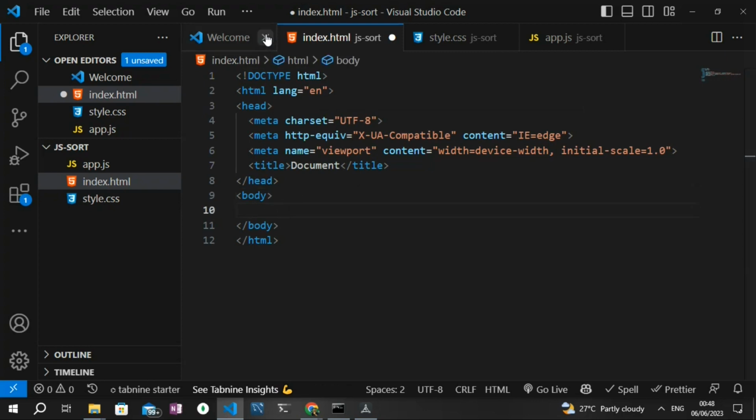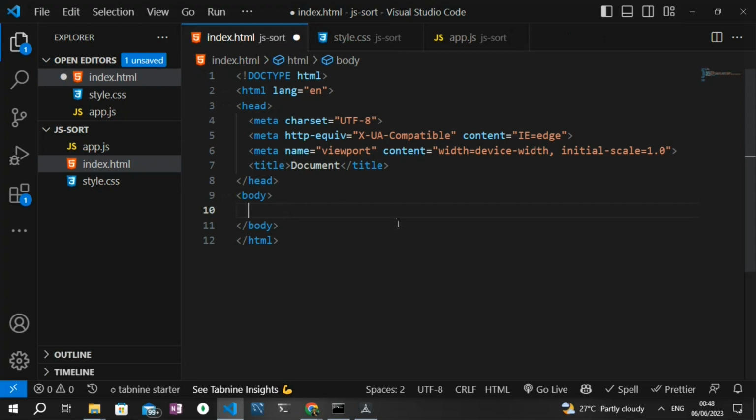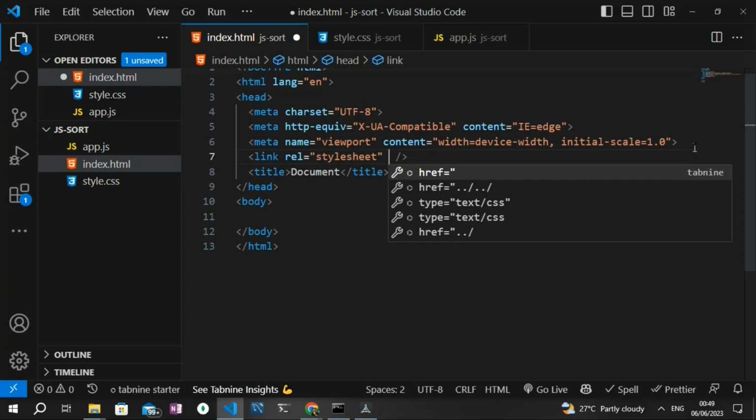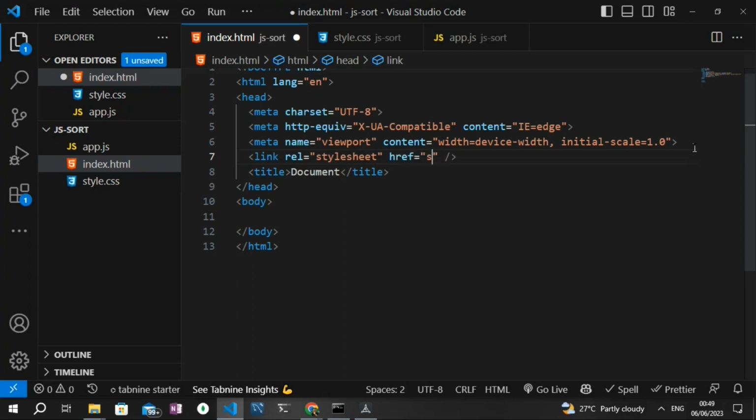So I'm going to close this welcome tab, and the next step is to connect the CSS as well as the JavaScript to this HTML document. To do that, let's start with connecting the CSS. Right above the title tag, I can just type in link, and within the link I can say rel is equal to stylesheet, and then the link to our CSS file. That will be href, which is style.css. So with this, our CSS is linked to our HTML.